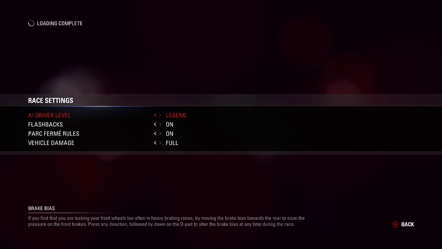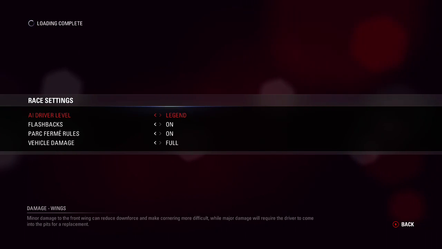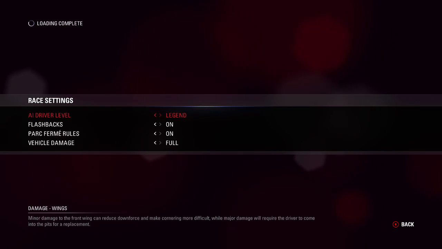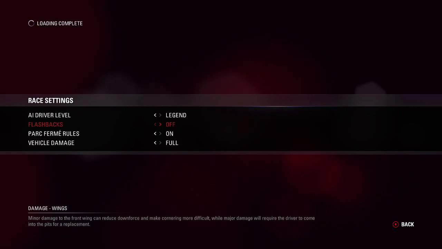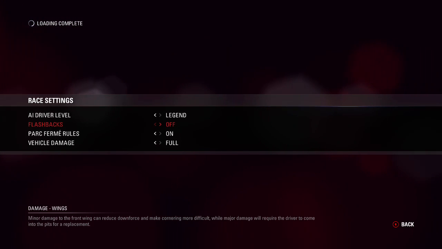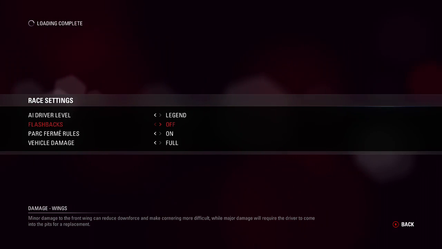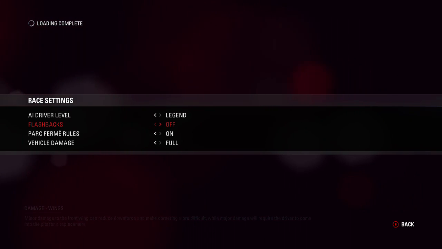AI driver level is going to be legend because that's the settings I practiced with so far, and honestly, I feel comfortable with legend. Like, there's nothing higher than legend anyway. Flashbacks we're going to turn off because we're obviously not going to cheat in this. Like, if we make a mistake, we're going to deal with it like a normal F1 driver does. If we make a mistake, we have to live with it and so on.